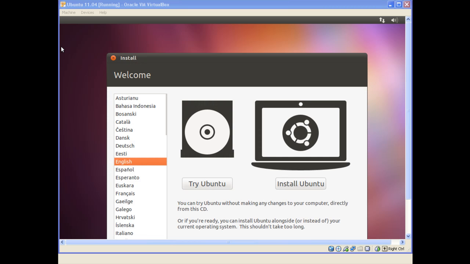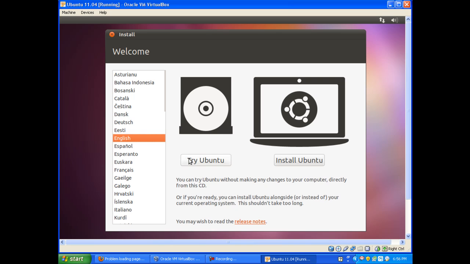You'll notice on the left we have a language selection. I'll leave English at the default. Drag that up so we can see a little better. The two options we have are try Ubuntu or install Ubuntu. Now if you're not familiar with Ubuntu, if you've never used it before, if you're not familiar with Linux, I would highly suggest you try Ubuntu before you commit to an install. Our second option is to install it, and that is of course what we will be doing today. So we'll click on install.